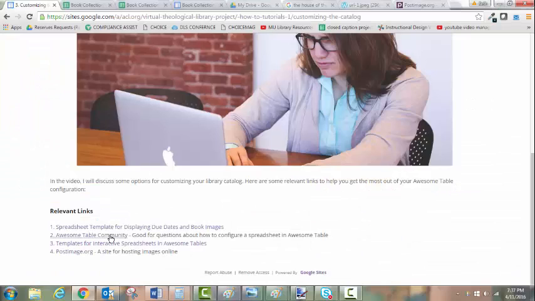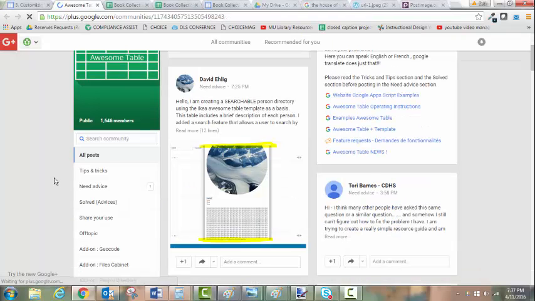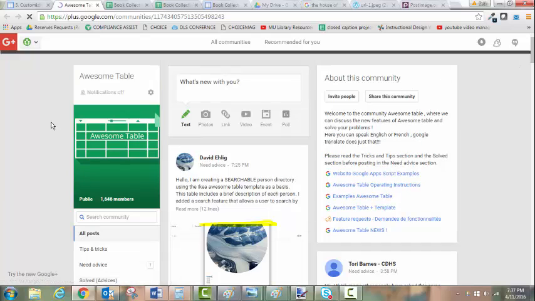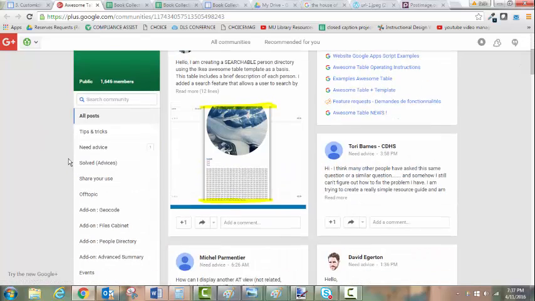Under the links, I also show you a link to the Awesome Table community. The Awesome Table community is people who use Awesome Table for a number of purposes. There's a tips and tricks section. There's a need advice section. So if you have questions about how to use it, you can ask the community. You can also share things that you find by using Awesome Table.